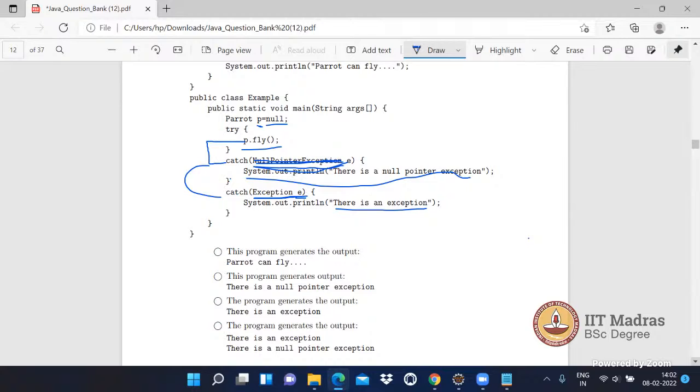But suppose you don't know what exception is going to come. In that case, you can use this generalized exception. As far as possible, if you are able to anticipate what kind of exception is going to come, you should use the more specialized exception so that you can give customized messages. But if you're unsure of what kind of exception is going to come, then you have to use this generic exception.